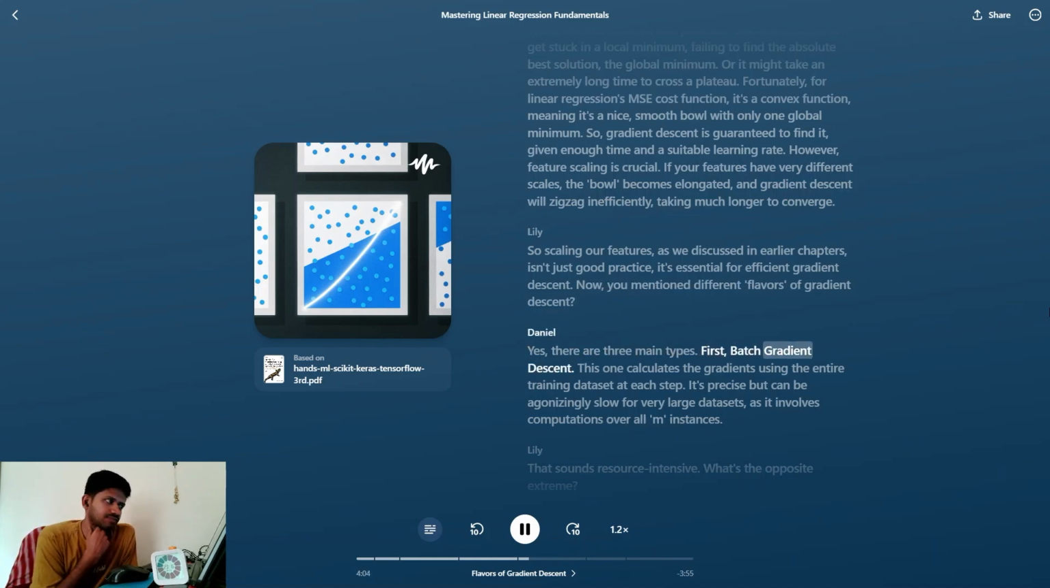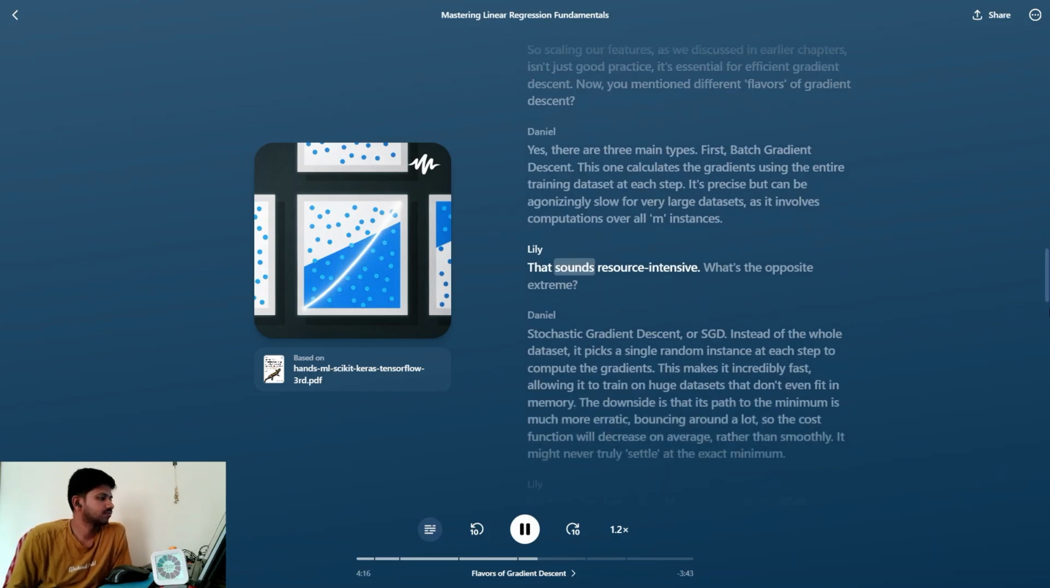First, batch gradient descent. This one calculates the gradients using the entire training dataset at each step. It's precise, but can be agonizingly slow for very large datasets, as it involves computations over all m instances. That sounds resource intensive. What's the opposite extreme?